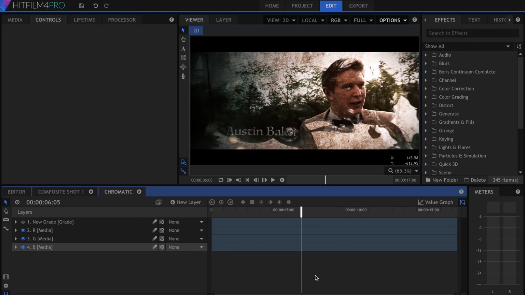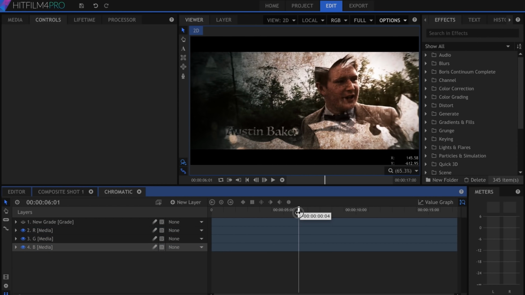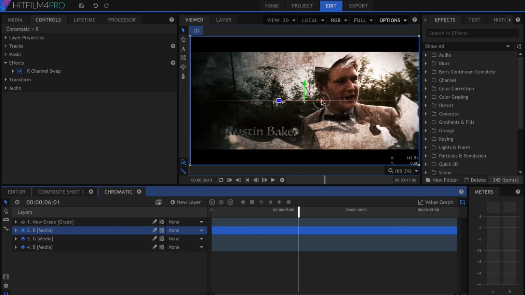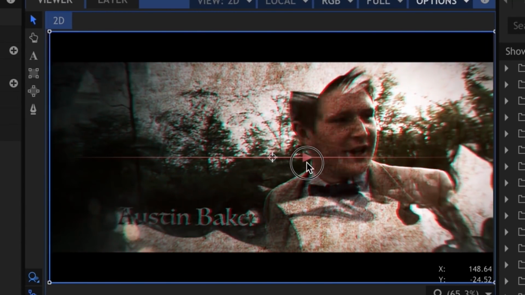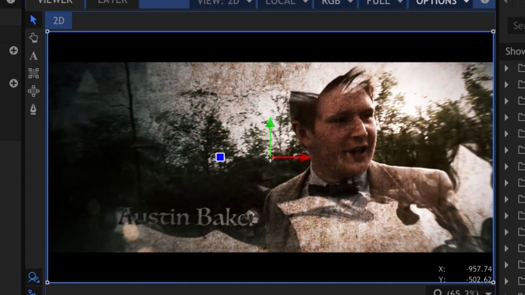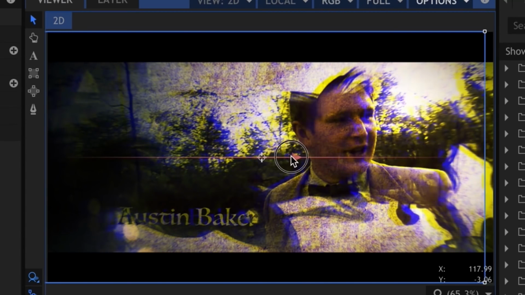The distortion comes from you moving each layer. You can see that moving one color reveals its opposite. For example, moving the red channel reveals cyan, green reveals magenta, and blue reveals yellow. There are numerous color options depending on the look you're going for. The one I'm about to show you is just an example.